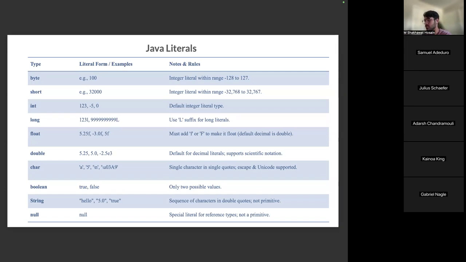So byte starts from minus 128 to 127. And then we have short, which is minus 32,768 to 32,767. And then we have our integer values and our long, float, double. In double you can use more decimal points after your math. Float works the same way, just float is 32 bits and double is 64 bits. And then we have our characters, char.